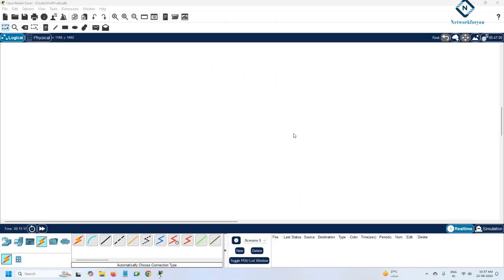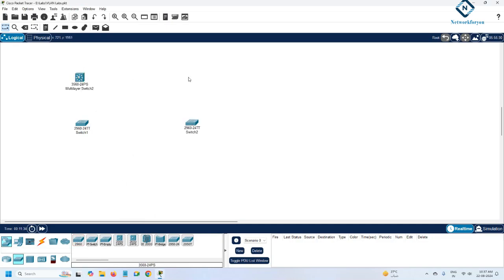Hello everyone, so now we are going to do one more VLAN lab. If you remember, in our previous class we already did VLAN by using the layer 3 switch. So now I am going to use the layer 2 and layer 3 switch both. We are going to learn how we can configure if we have both here.